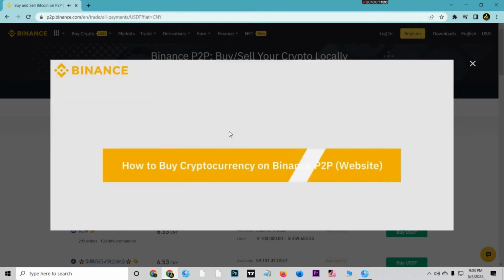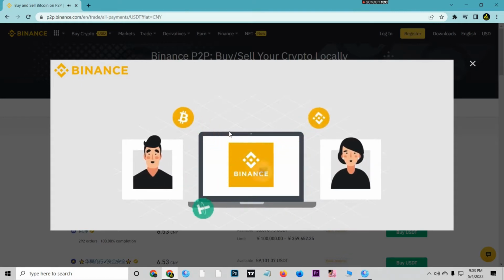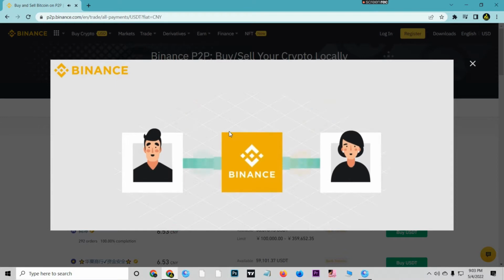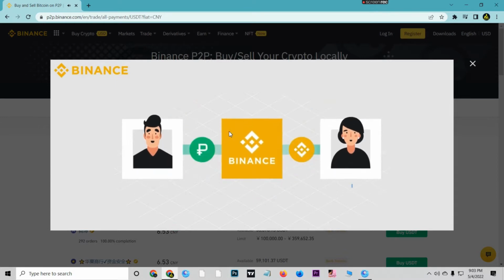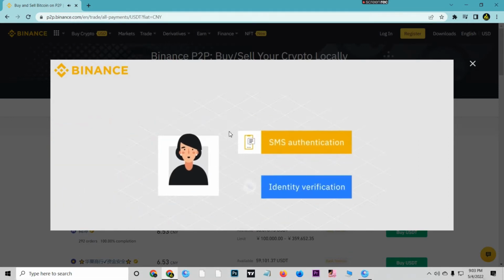How to buy cryptocurrency on Binance P2P. Before you trade cryptocurrencies, you need to buy cryptocurrencies first. On the Binance peer-to-peer trading platform, you can buy cryptocurrencies using multiple fiat currencies in various payment methods. Please make sure you have completed SMS authentication and identity verification before trading P2P.